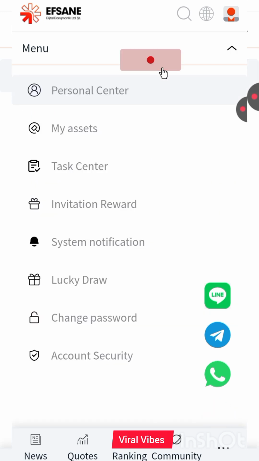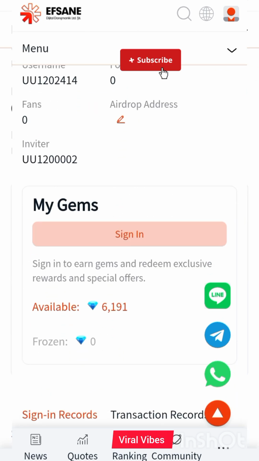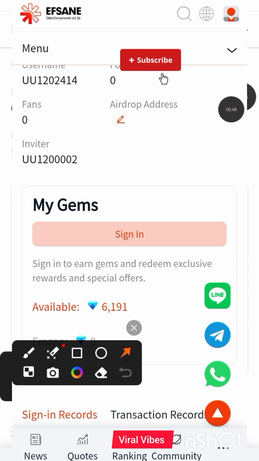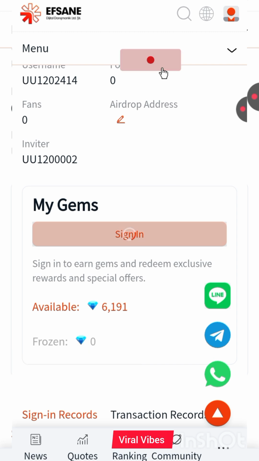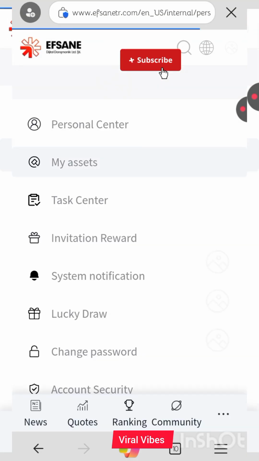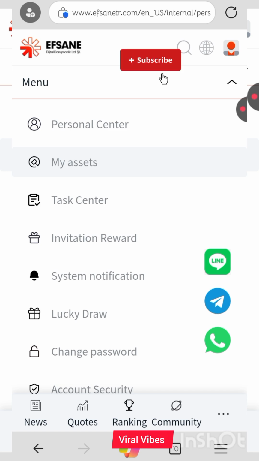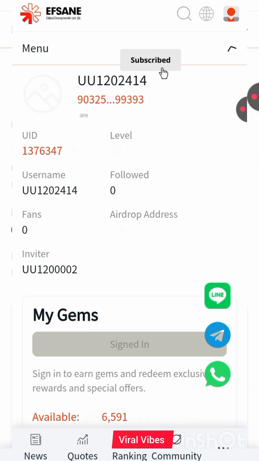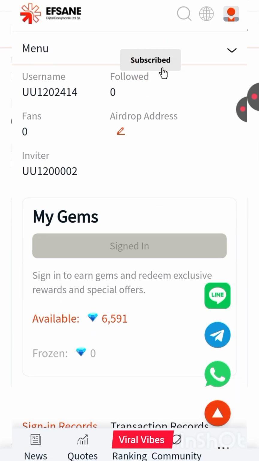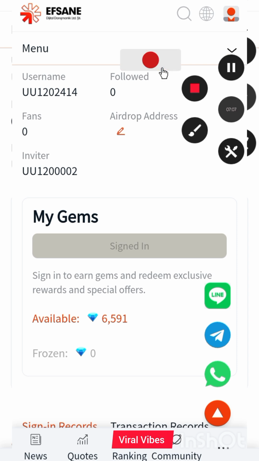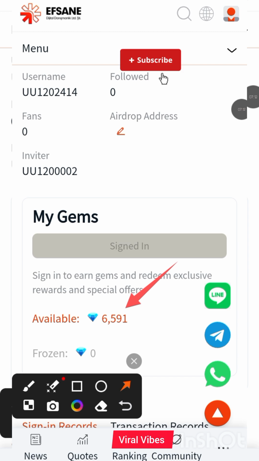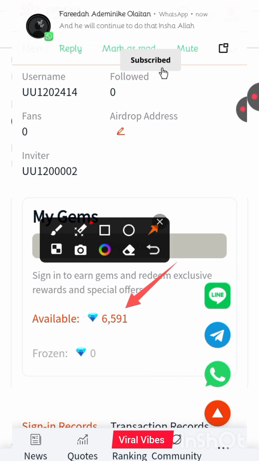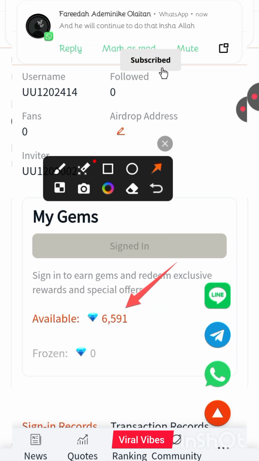So you enter your personal center, you scroll down and click on this signing. So if I click on this signing, my balance is going to change. Let's do that. Fine. So now we go back to our personal center again, check our balance. You see that it was 109,191 before, but if you see right now, it is now 56591.